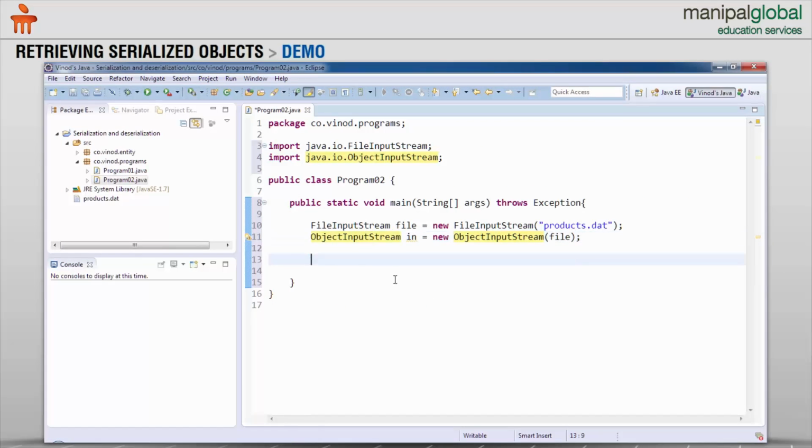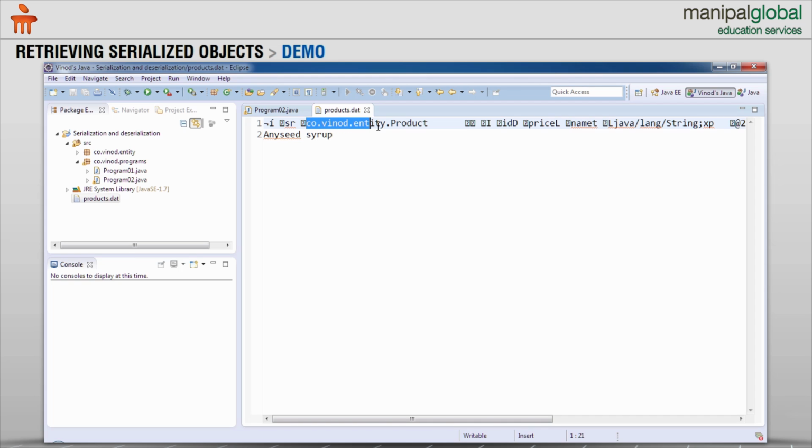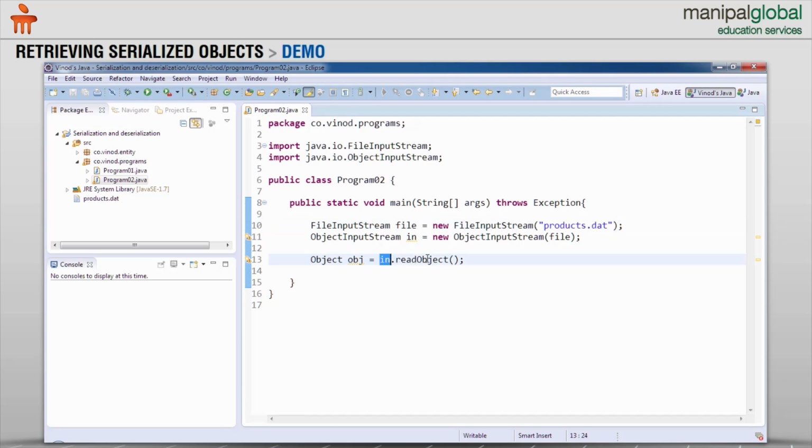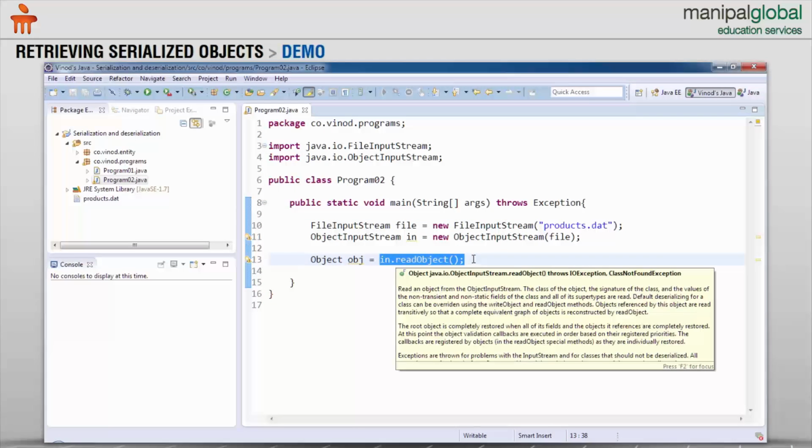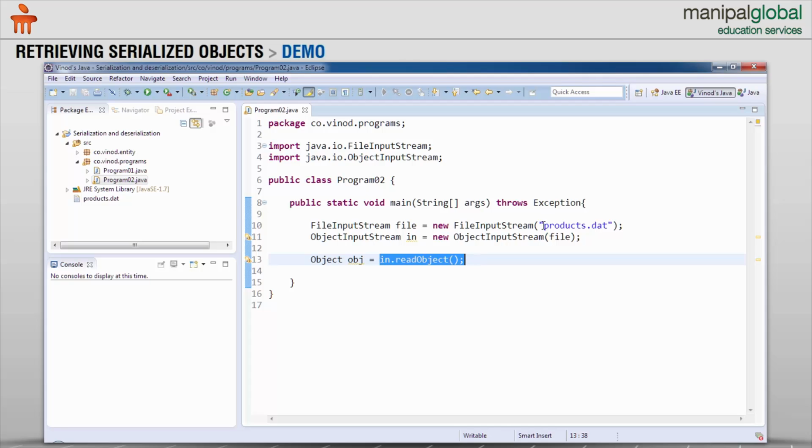Now, let's see if we can read. We'll say Object obj equals in.readObject. Now it goes to this particular file and tries to see the class information about that. If I look at this, we can see that our class name itself is also part of the file. So now it constructs an object at this point in time and passes all the values from the products.dat into this particular object. So I can find out what exactly is that object. So I can print obj.